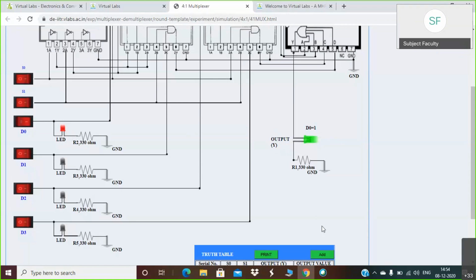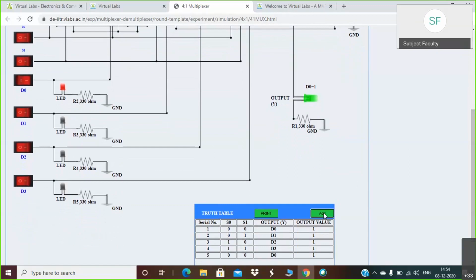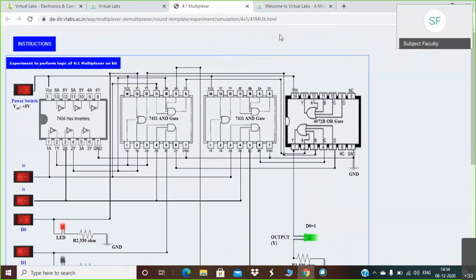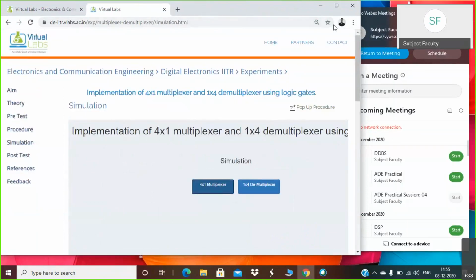Similarly, you have to take this reading as well. So in this way you have to perform this practical. It is actually very easy. Just follow the steps, it is already mentioned clearly. Then the next is, one second. So we have performed the 4:1 multiplexer.